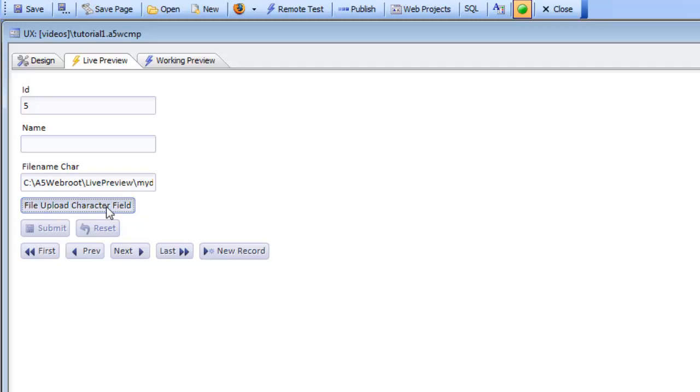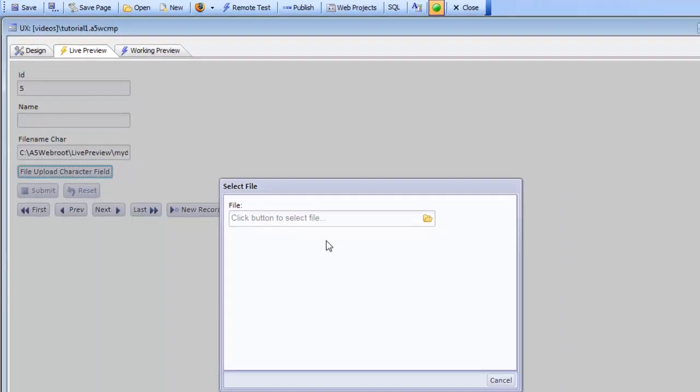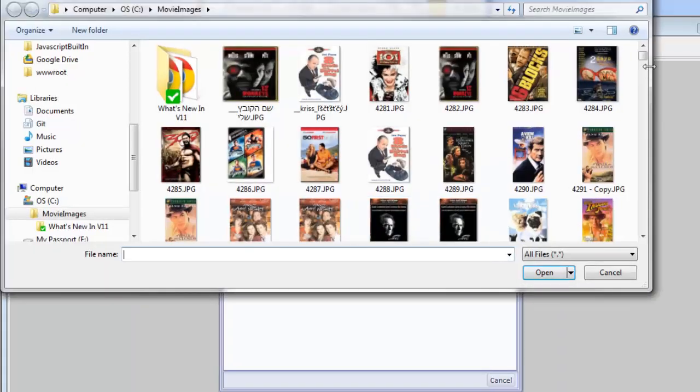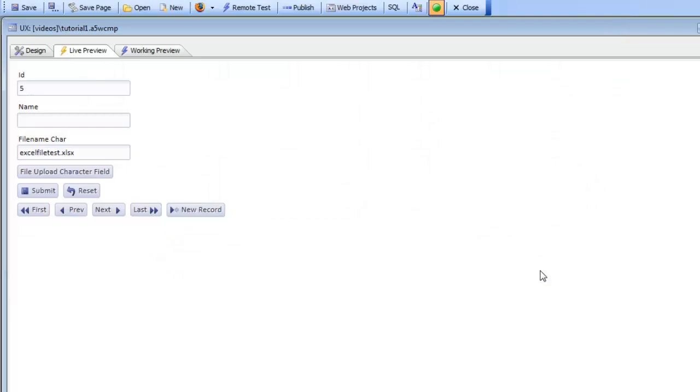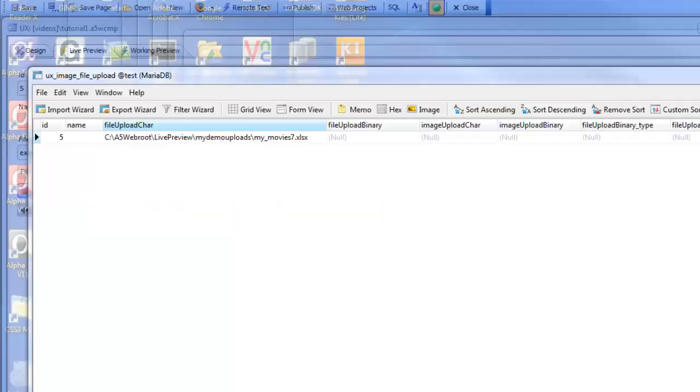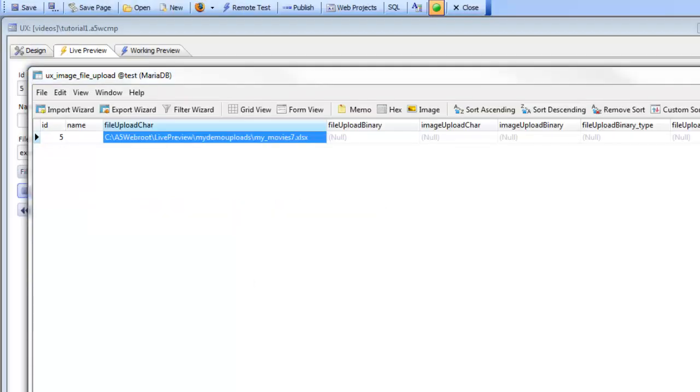So now I'm going to go ahead and do an upload again, and I'll choose, say, a different file. I'll choose, say, Excel file test over there. So you can see now where we have just a short file name over there. I'll go ahead and hit the submit button. Then I'll go over to my table and refresh it over here. And you can see now we've just stored the relative file name in the character field.